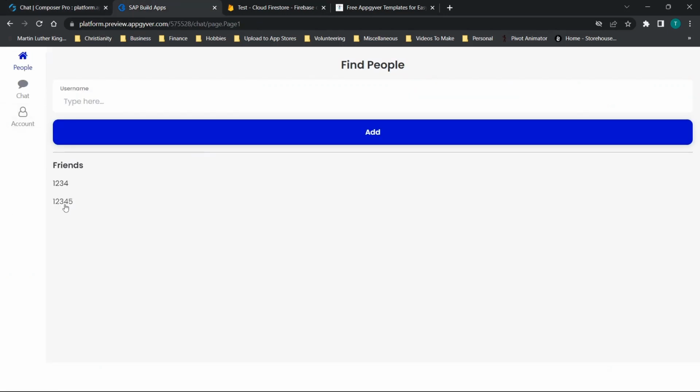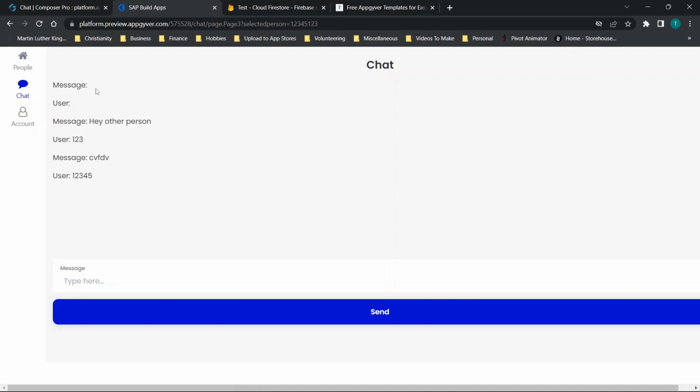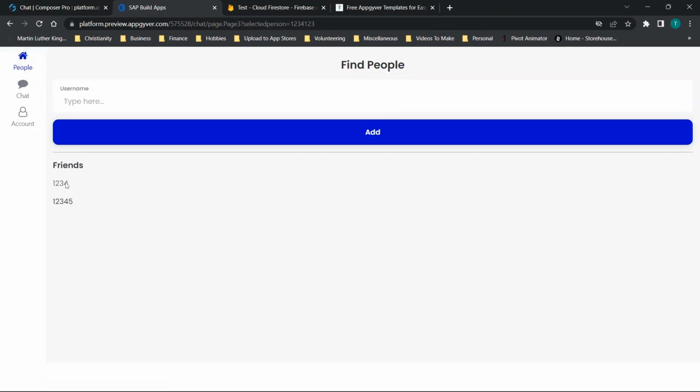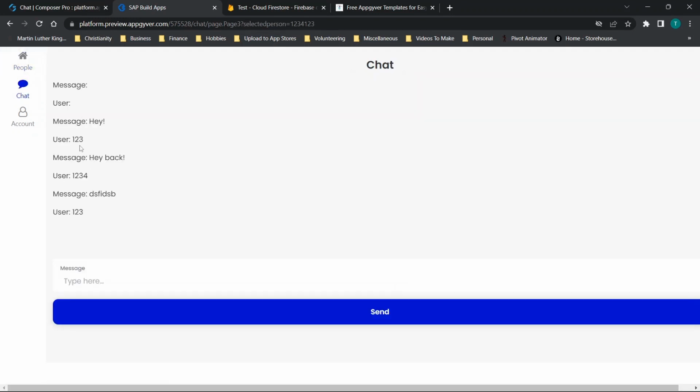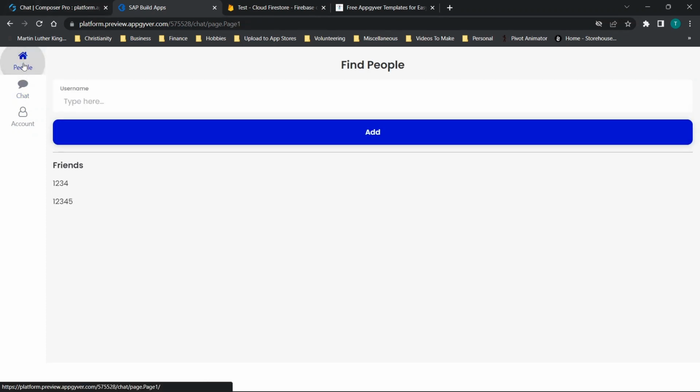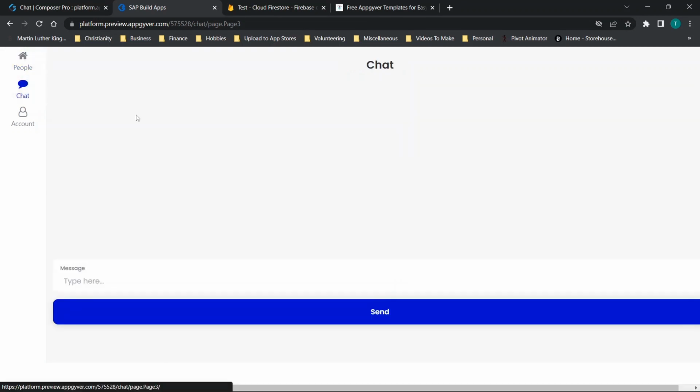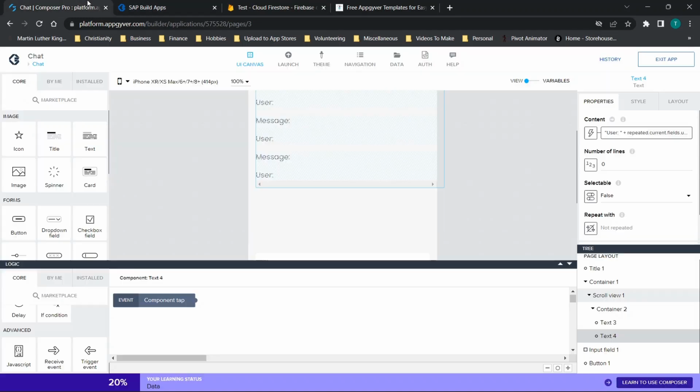Now when you click on your pages, you'll see those data items, and you'll see that it should load for each page. So the idea is this is dynamic. You'll see we have hey, hey back, the letters. If we click on a different page, hey other person. So what it's doing is basically saying, pass this to this page and make sure that it is this value. If you click on the chat page by itself, nothing's going to load. So at this point, you should be able to go through and test.